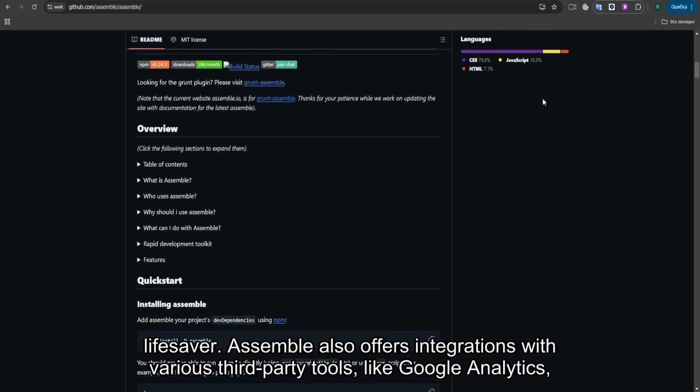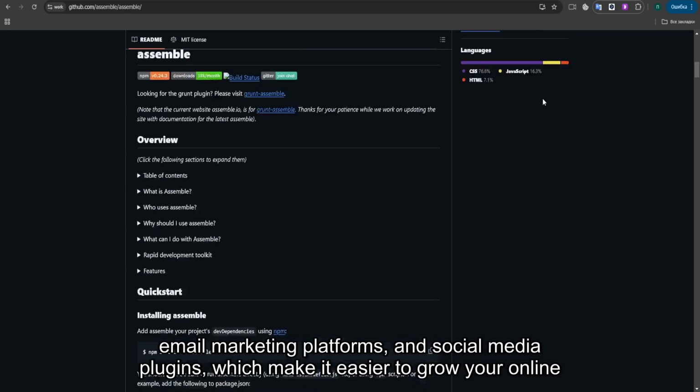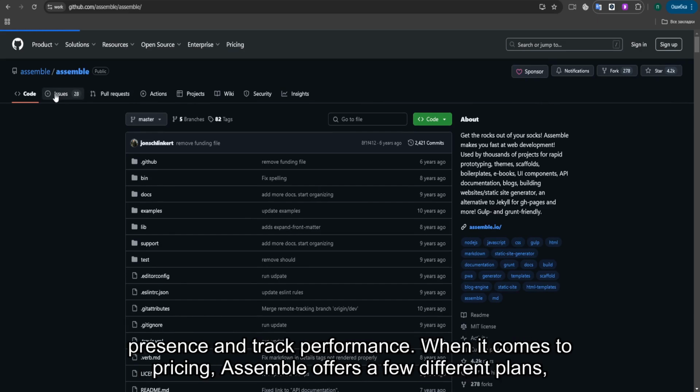Assemble also offers integrations with various third-party tools like Google Analytics, email marketing platforms, and social media plugins, which make it easier to grow your online presence and track performance.